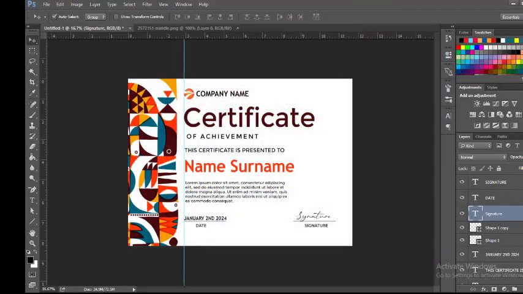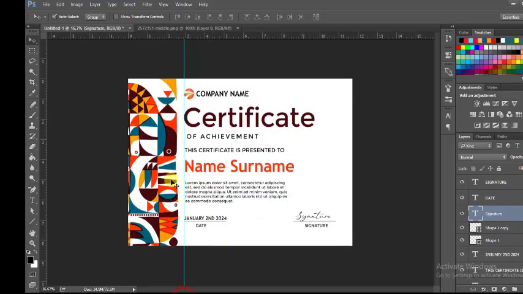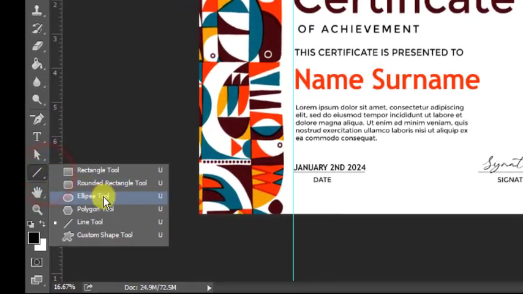Okay, so let's do the final part, that is the best award. We have this shape here and these other ones. All right, so let me quickly do this one. This can be downloaded as well, but I feel like let's create it ourselves.